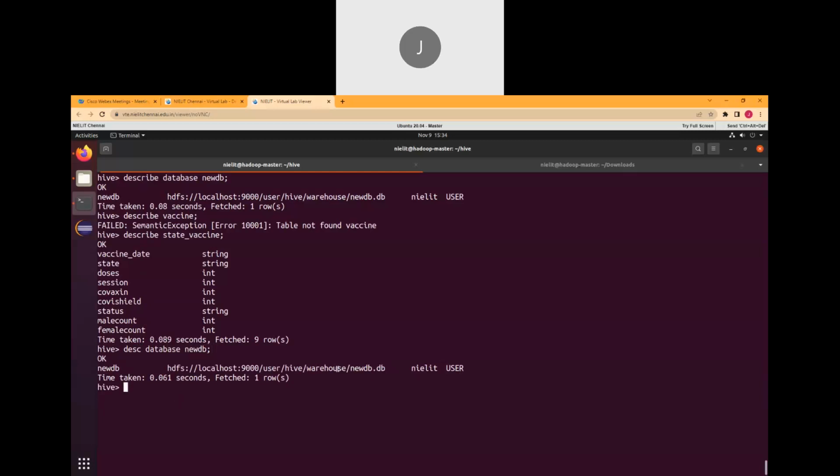So these properties you can set using something like TBLPROPERTIES, table properties. I will set it and show you. You can also give comments to the table. Okay, so what I will do, if I give one more thing like describe database extended and the database name, then it gives more information about the database.